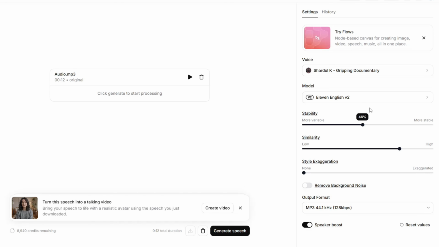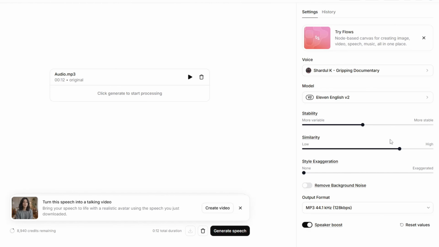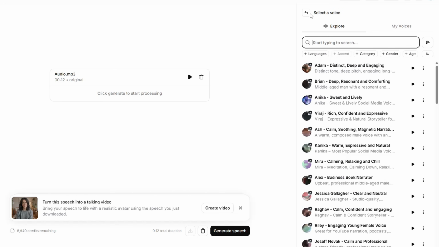When everything looks good, click Generate Speech and let Elevenlabs process the audio. After it finishes, listen to the result carefully. If you are happy with it, go ahead and download your new character audio. If not, you can revisit the character choice or slider settings and try again for a better match.